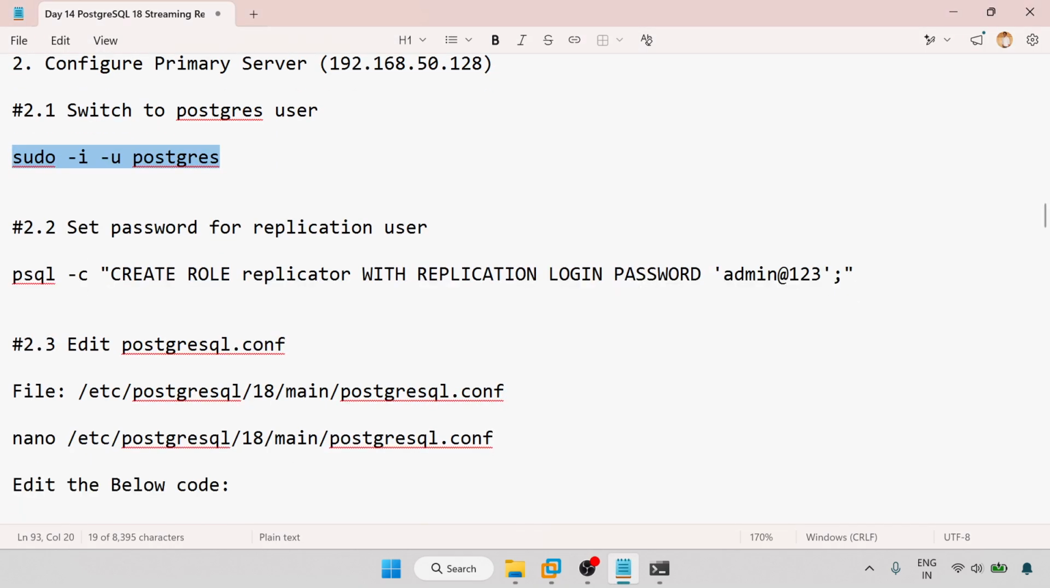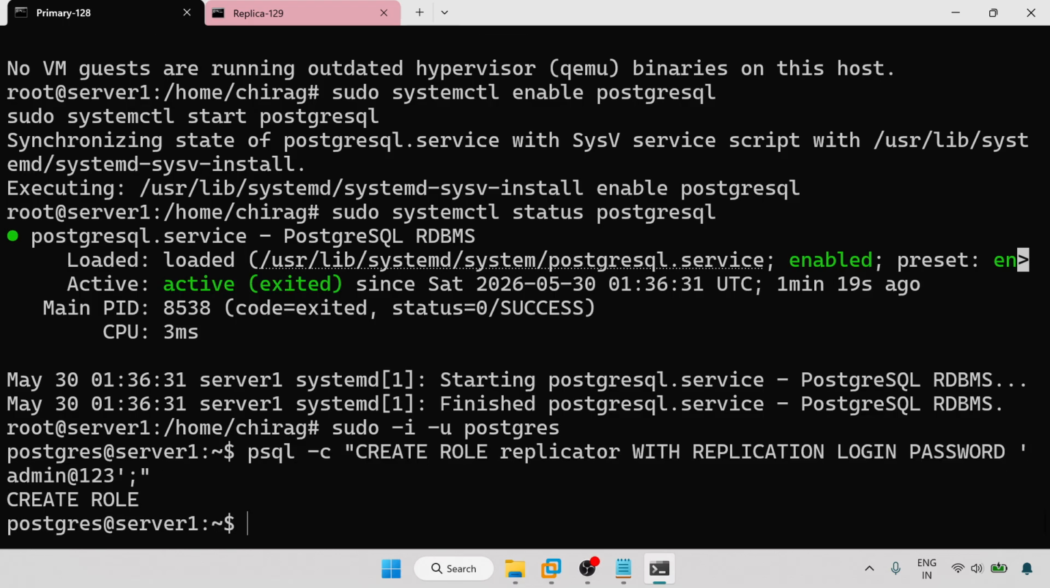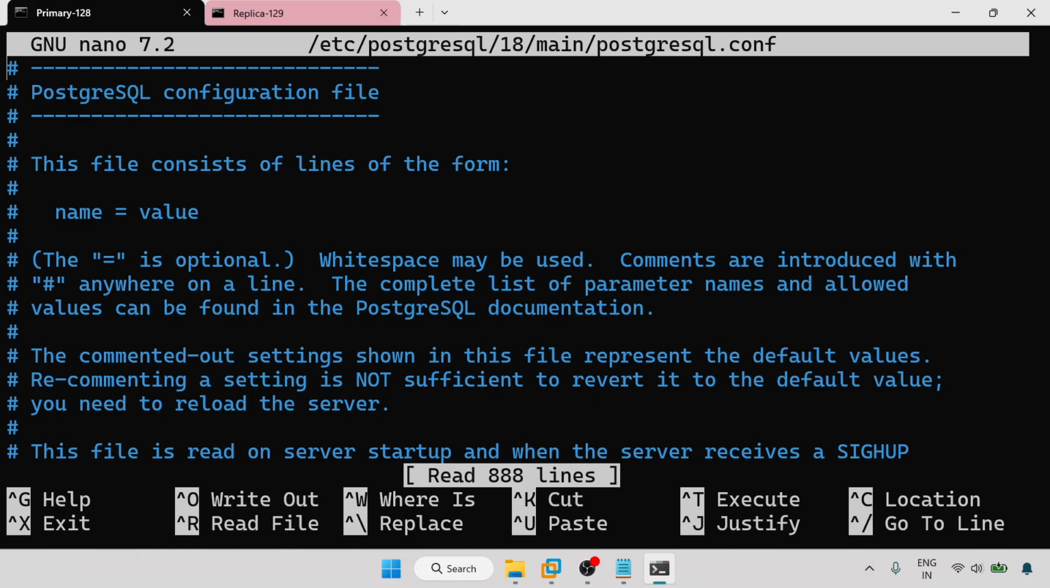Then set the password for the replication. Here we run the psql -c command to create role replicator with replication, login and password admin@123. So the role is created. Now edit the PostgreSQL configuration file. The path is nano /etc/postgresql/18/main/postgresql.conf.